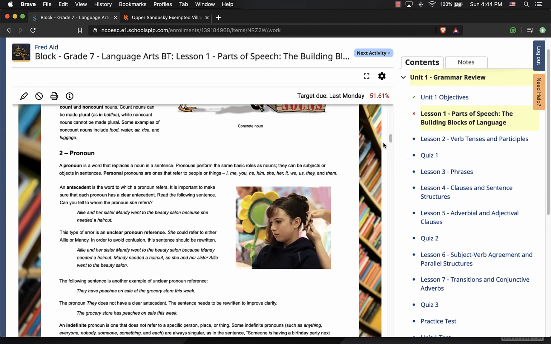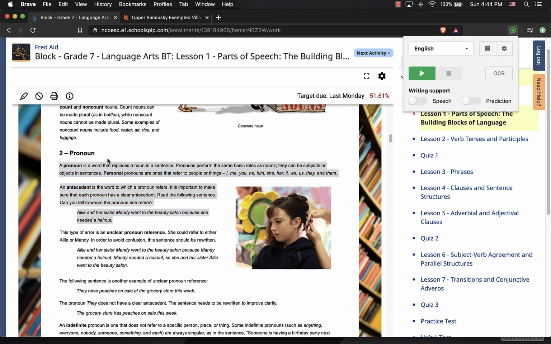Now, I've said this a couple times, and I really think it would be beneficial to you. If I keep saying it several times, it's going to really help you out. If you're a person that struggles with reading fluency, what I would recommend you do is highlight your words and then use that Orby Speak to help with following along with the material. A pronoun is a word that replaces a noun.